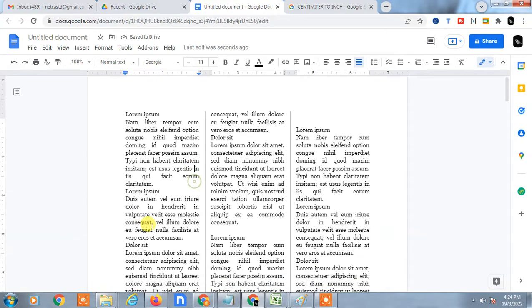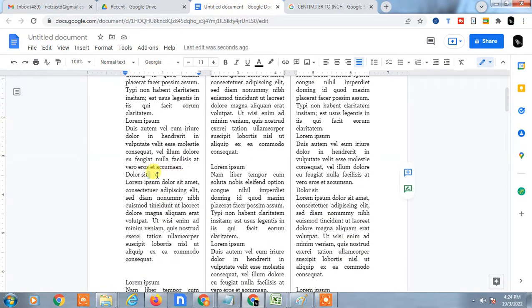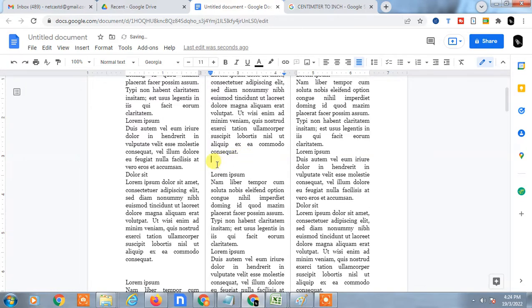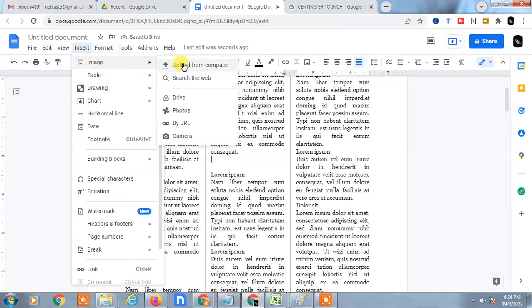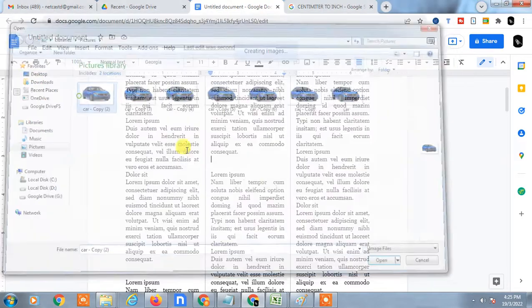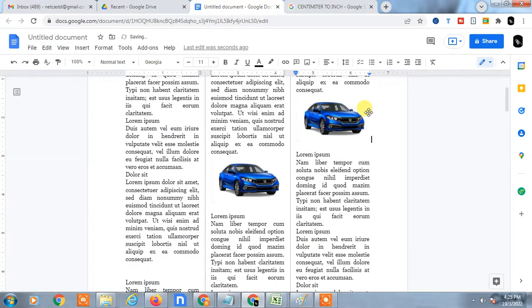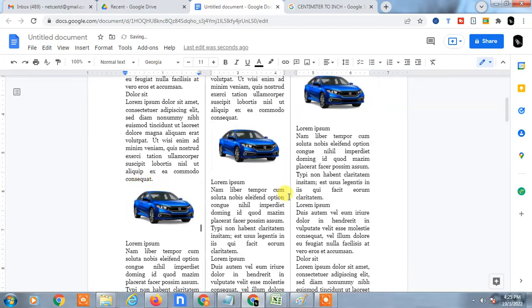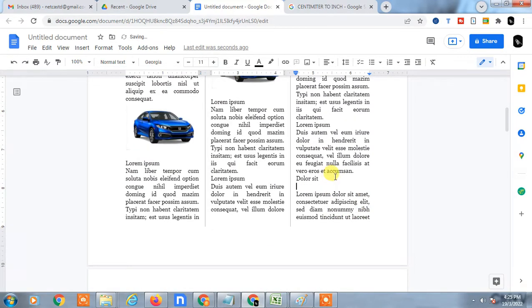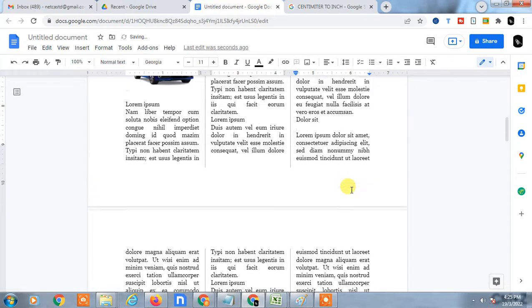Now we can insert an image between the columns. Click where you want to insert the image, go to Insert and upload the photos from your computer and just enter the image. So I just quickly inserted an image here. Okay, so it is for the next page.